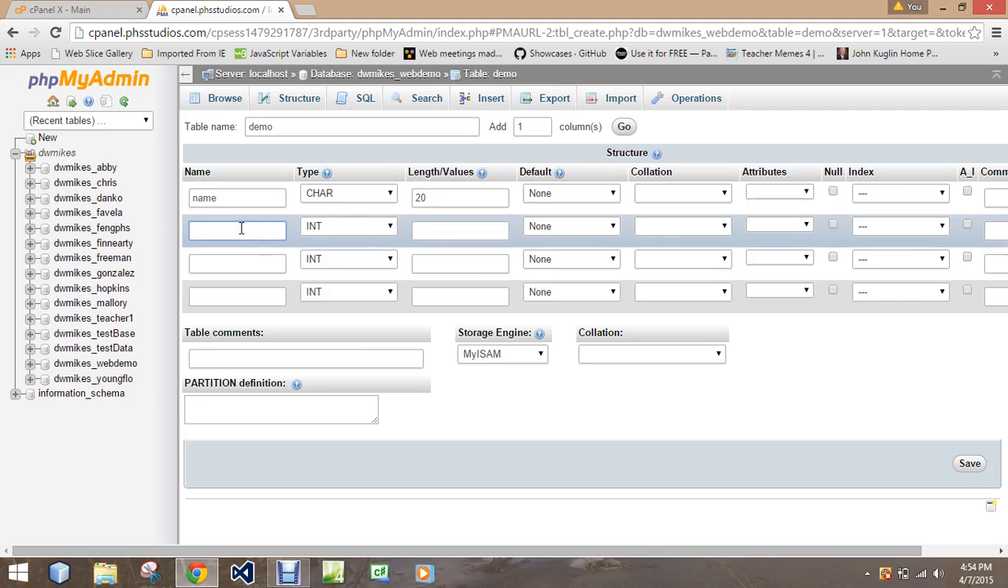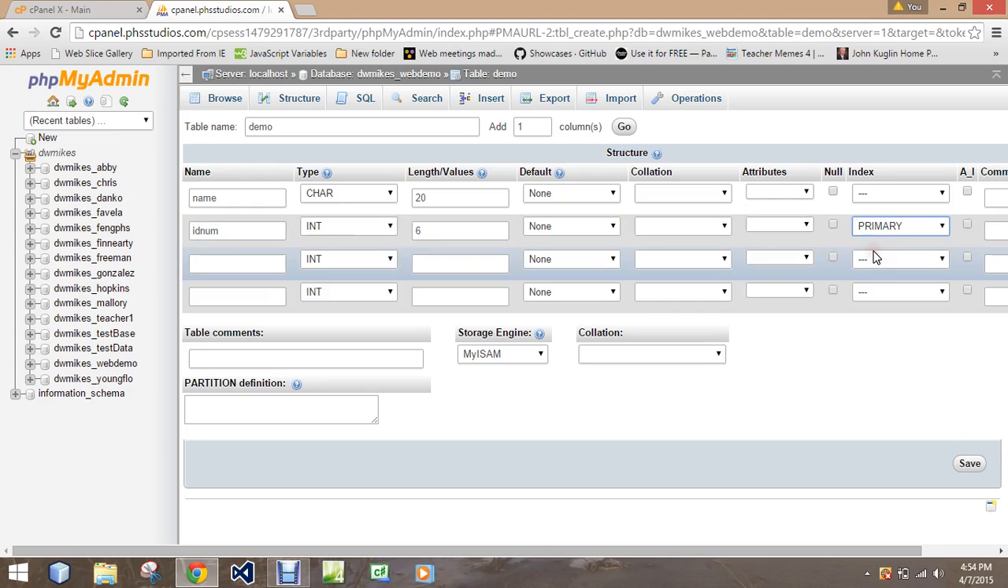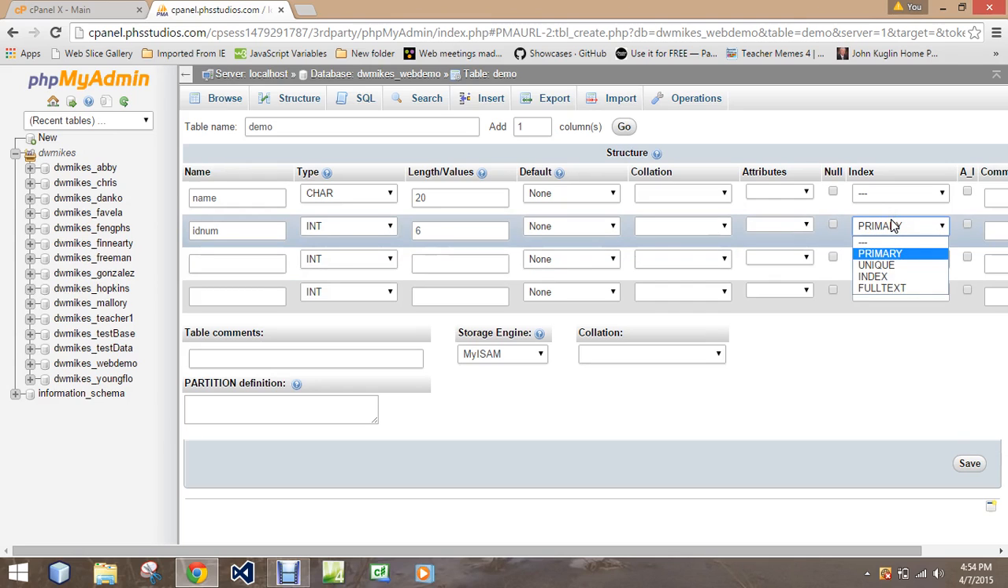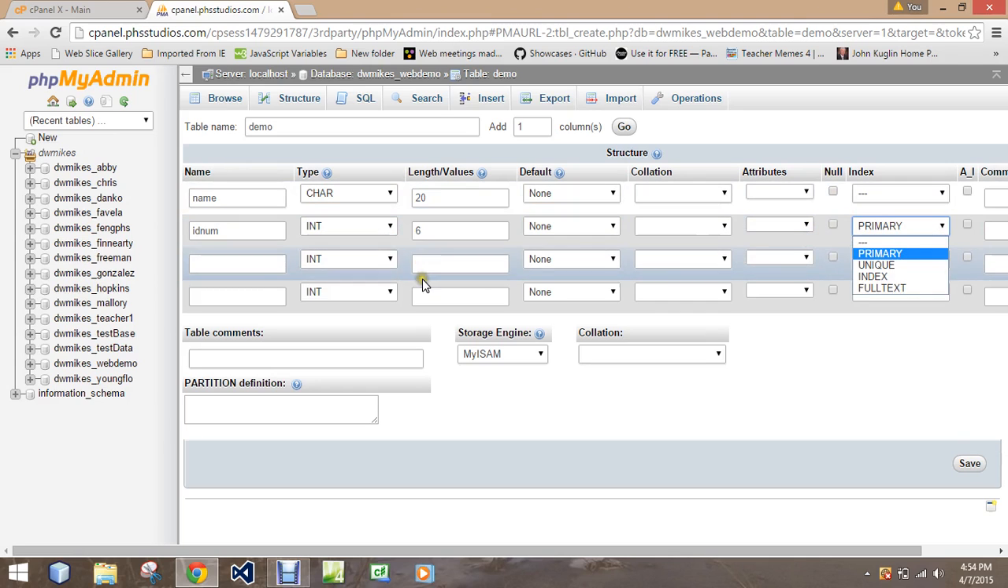What we will use as a primary index, so it could relate to other databases, is the ID num. We'll call it ID num. We'll make it an integer that has to be 6 characters, and this here is going to be their primary index. That's how we find them in every database.